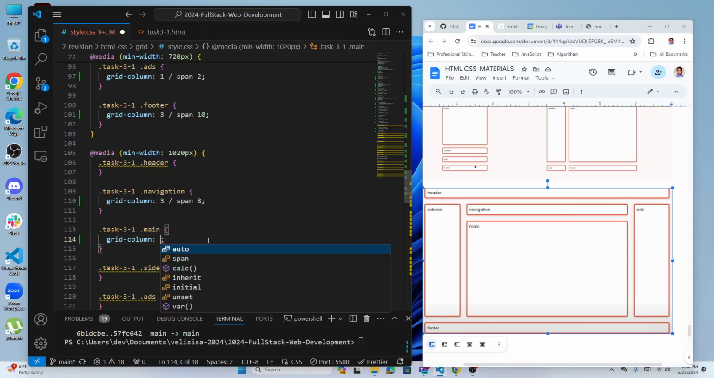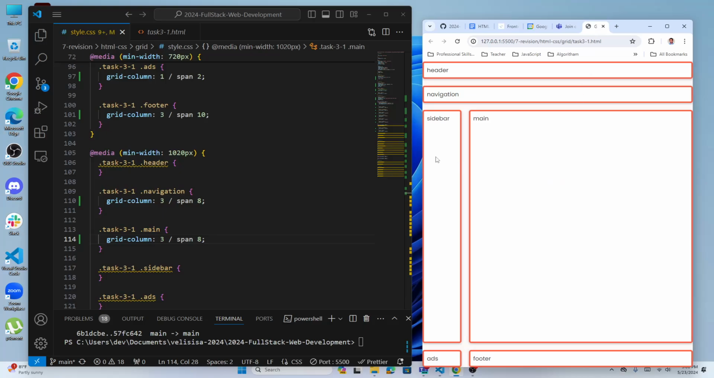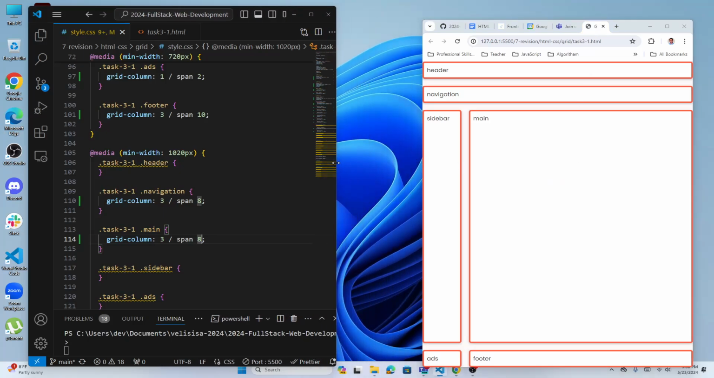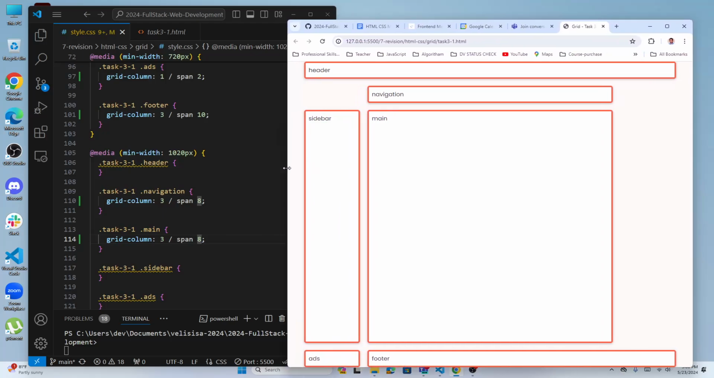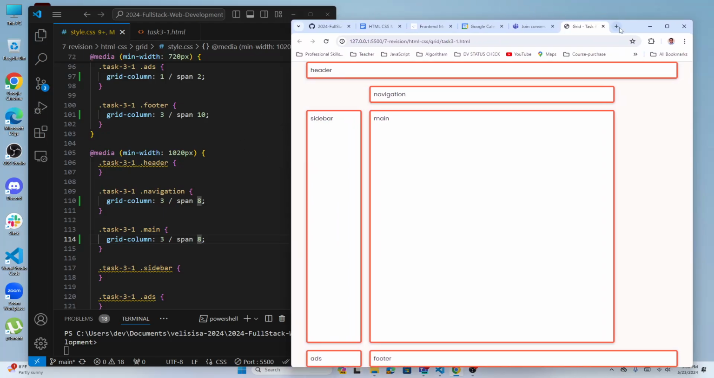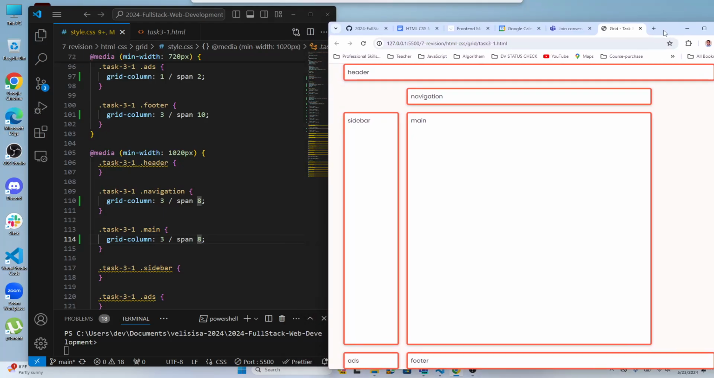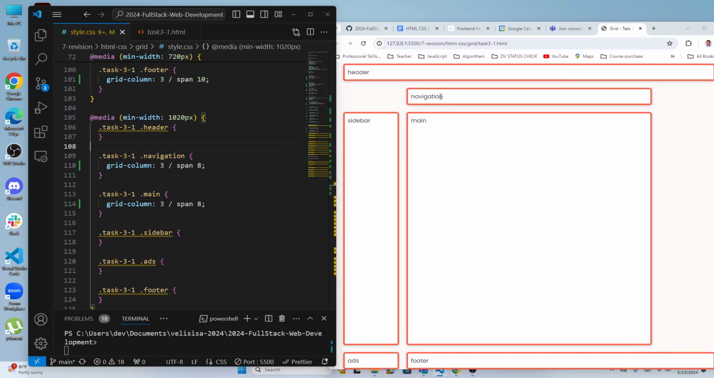Grid column, it will be, I think, yeah, so we have to define, right? So let's say start at line 3 and only span now 8, right? No more 10. So let's check. So we have to now bring this a little bit, now this much size, right? And you can see now, the header navigation moves there, main moves there, right?